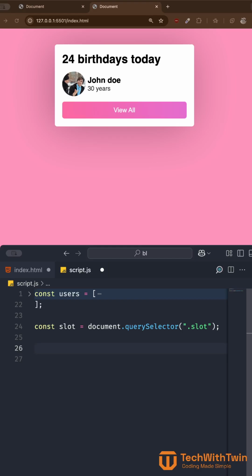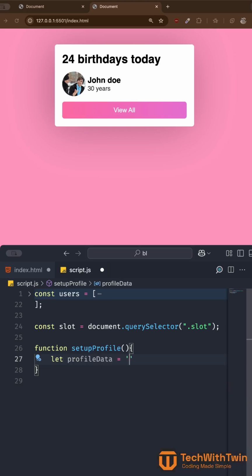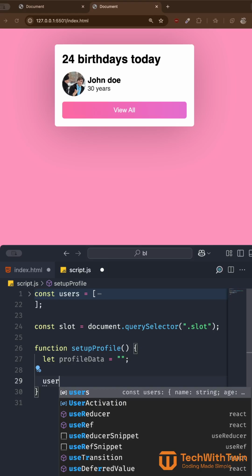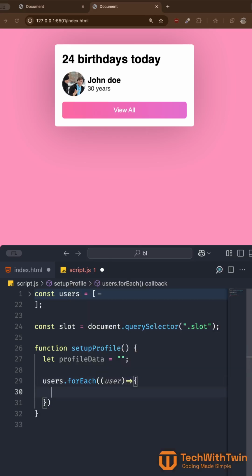All right. And then we are going to create a function and call it setupProfiles. What this function does is create a variable called profileData, and it will be an empty string to begin with. And then we are going to loop over the users. You saw the syntax of the users. We grab each user, construct a new profile, and inject it back into the profile data. So we do profileData plus the new data we are going to add. But the data we are going to add will be a formulated profile.